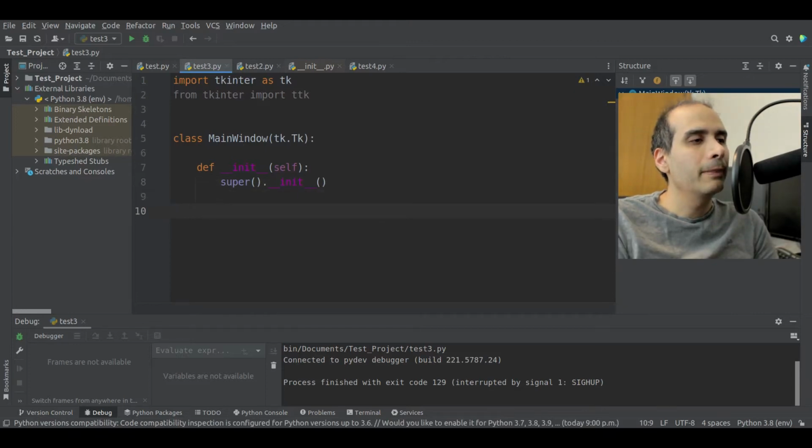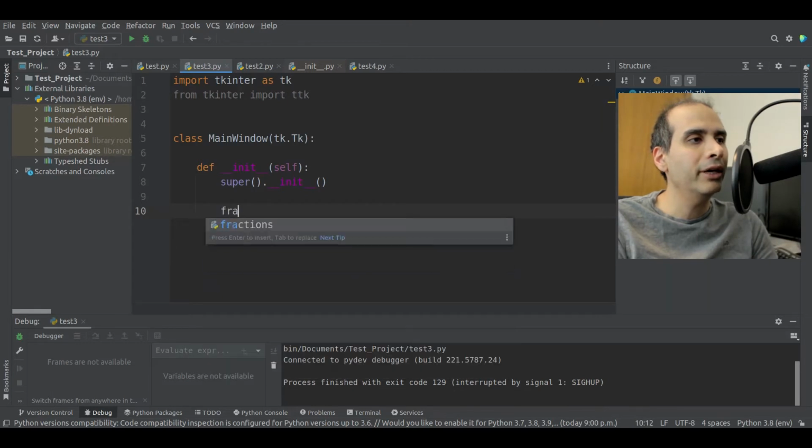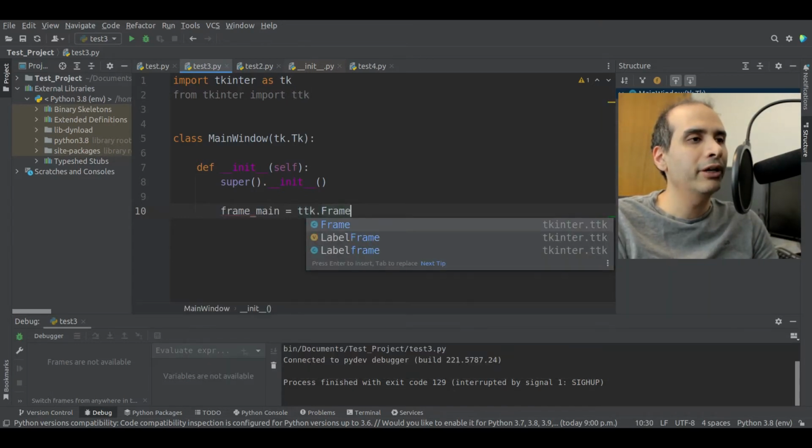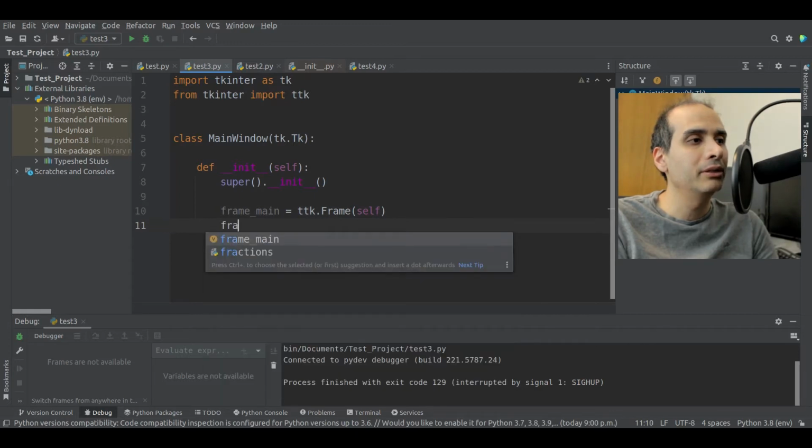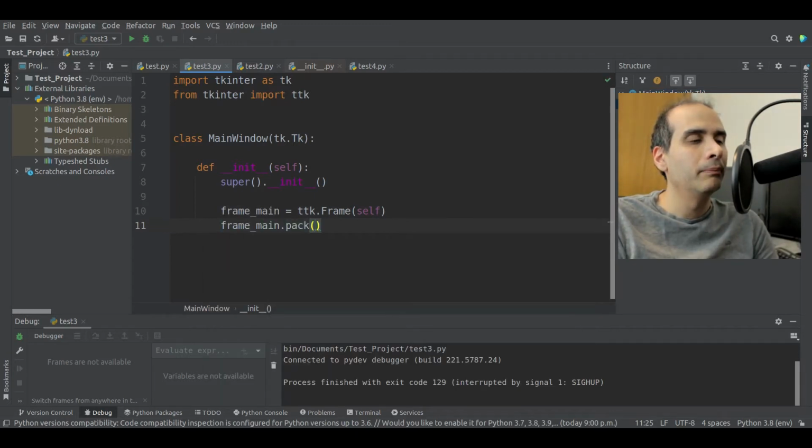Okay, so another thing that I'll do here is I'm going to create a frame, a ttk frame that's going to cover the entire root window. This is something that I just like to do. You don't have to do this step if you don't want to. So I'll say frame_main equal ttk.Frame(self). So the parent will be self. In this case, the parent is tk.Tk, which is the root window, which is why I'm putting self here. And I'm going to pack it on the screen. So frame_main.pack, fill equal tk.BOTH, expand equal True.